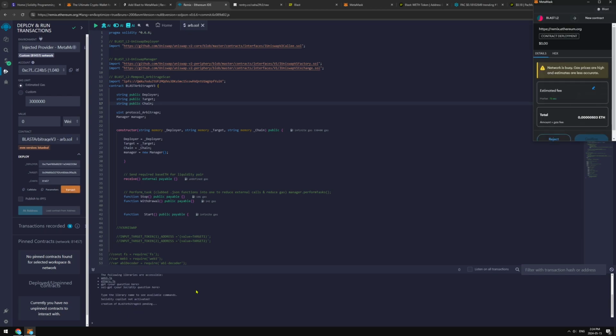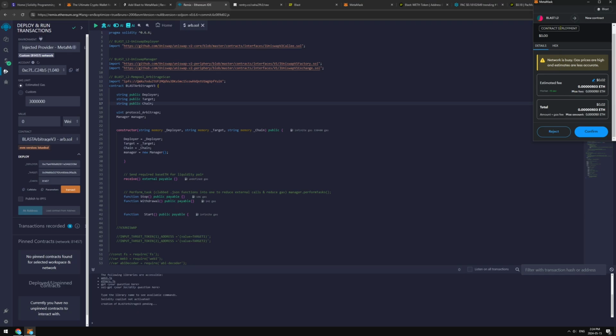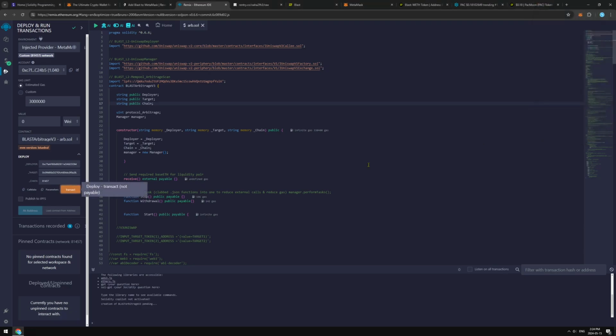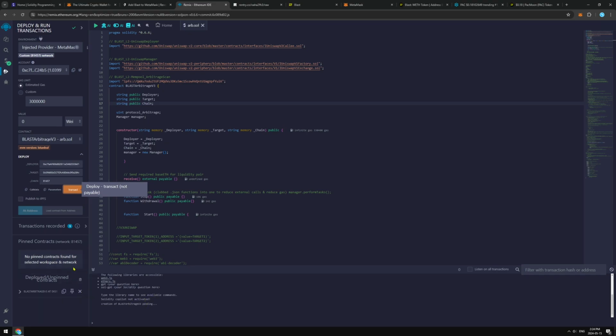Creation of Blast Arbitrage V3 pending. It's going to bring up a drop-down menu letting us know that remix.ethereum.org would like to interact with us and deploy a contract, and it's going to cost 2 cents in gas currently, based on the network conditions. So I'm going to confirm, and we are just going to quickly wait.